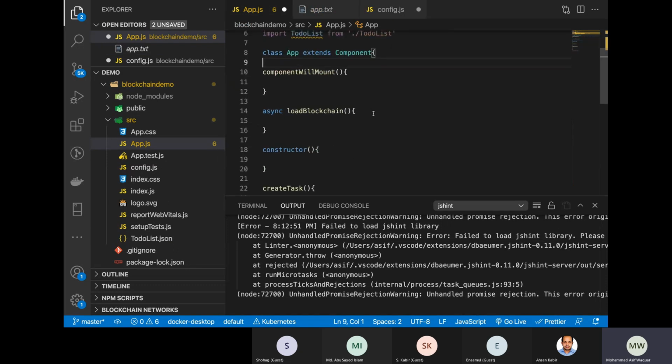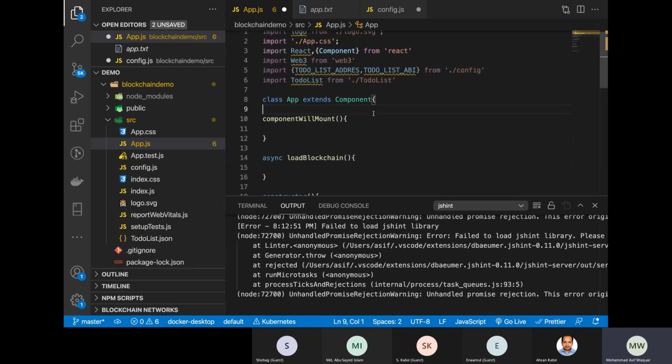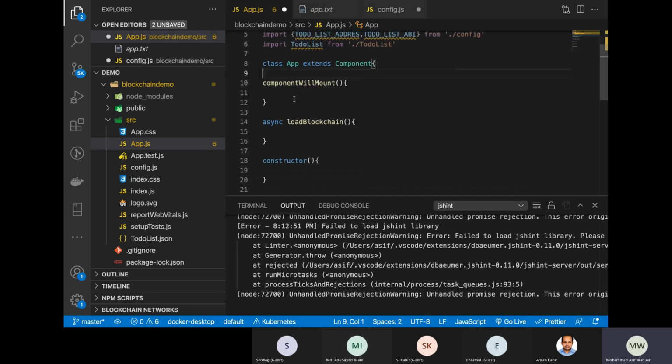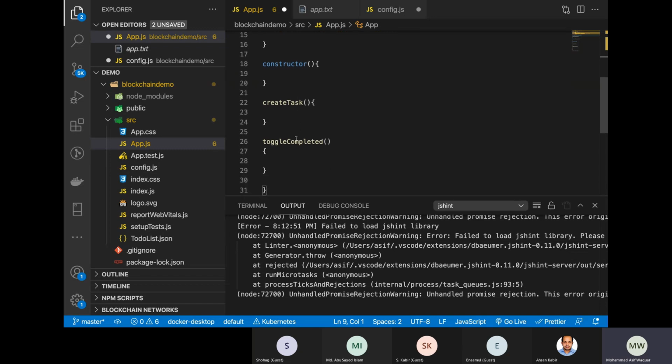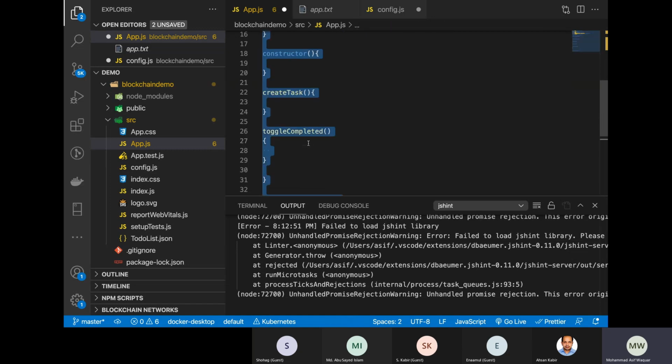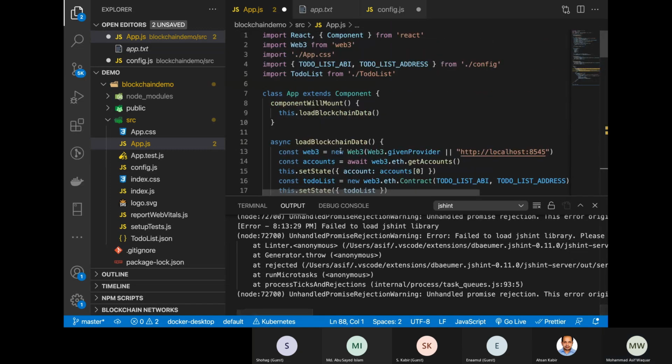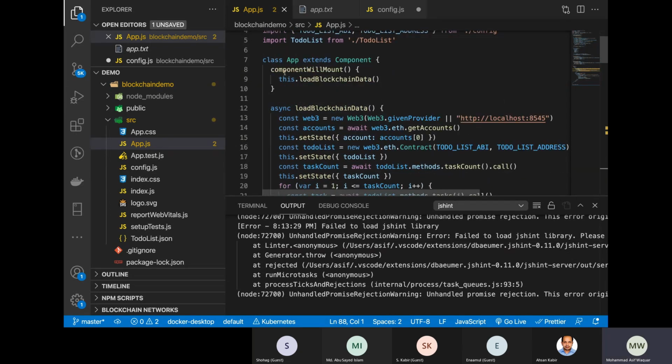So if you can see here, when we are writing the app.js, we will write the function for loading the blockchain, then we'll write the constructor, which events we want to initialize, then we will write create task and completed task. So if you can see here, we are calling the load blockchain in component mount.